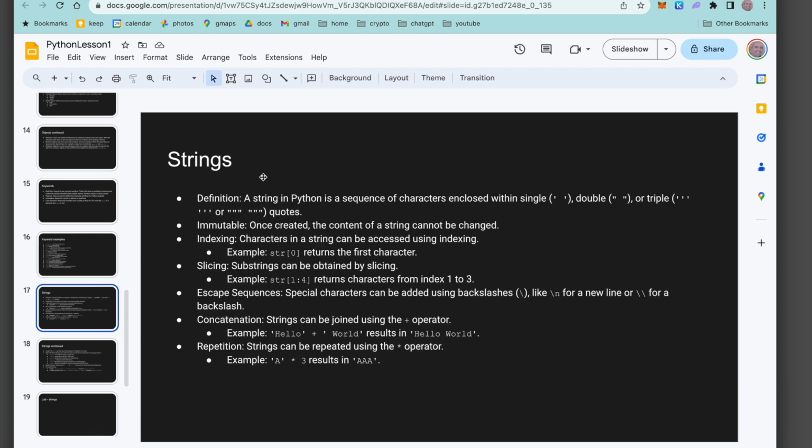Strings. One of my favorite things about Python. A string in Python is a sequence of characters enclosed within a single quote, a double quote, or triple quote, or these triple double quotes. They're immutable. Once you create them, they can't be changed. Indexing. Oh, it's super easy to index a string. So if you had a string here called stir, and you only wanted the first character, you would just do stir bracket 0, ending bracket, and that would be the first character.